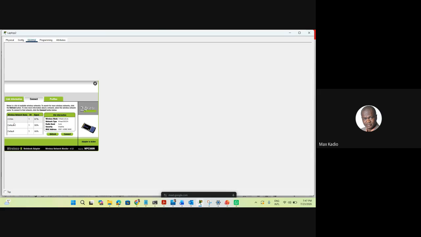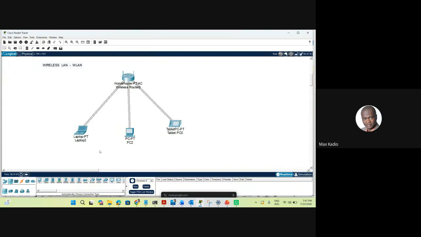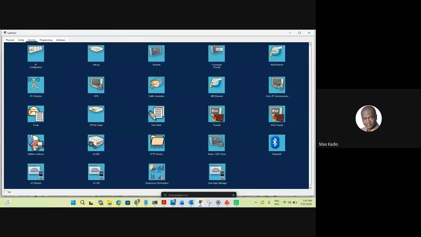If you connect to the default, I'm going to select the default SSID, the default name, and say connect, and I close. So if you change the name, normally it should not work. But here, because it's Packet Tracer, it's a kind of software, sometimes it works, sometimes it doesn't. But in real life, if you change your name, it won't work. PC wireless.